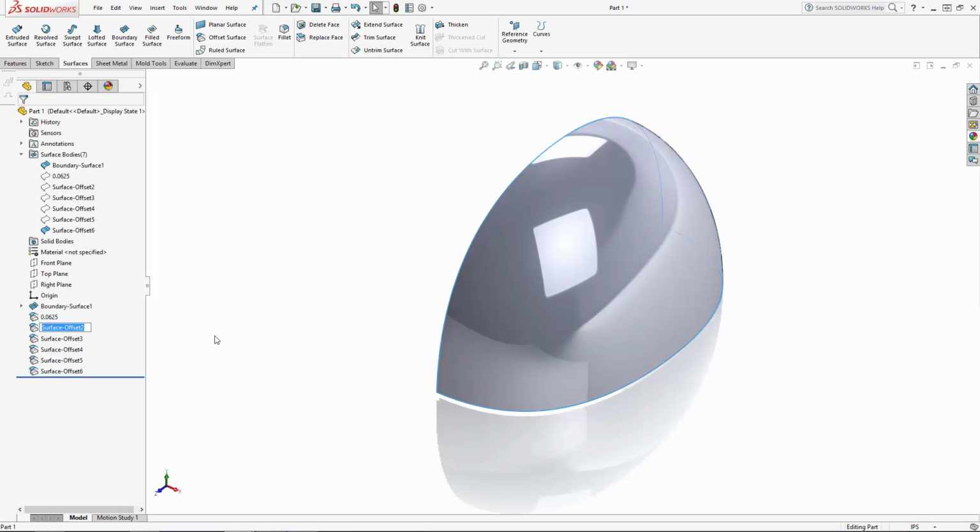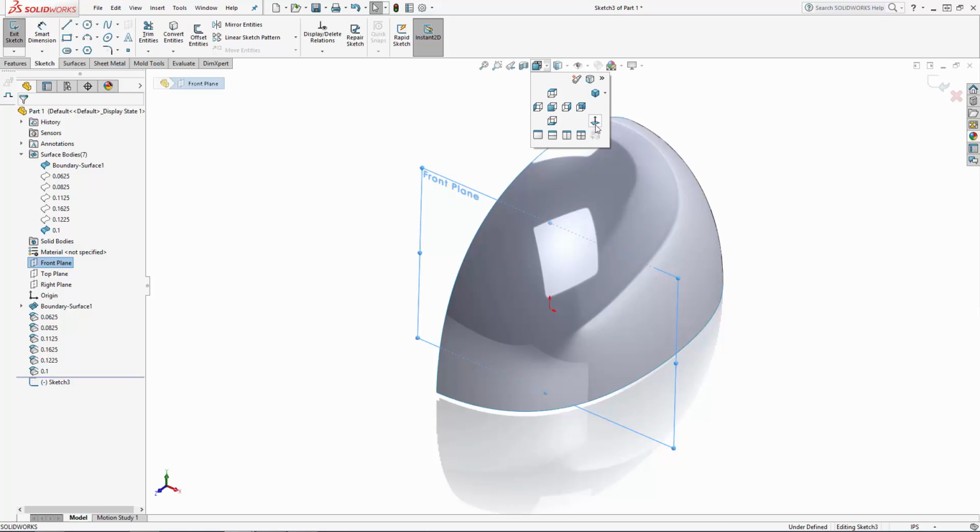And just for simplicity in tracking which surface I'd like to use for which extrusion, I'm going to rename each surface according to the offset value that I applied. Now we're ready to create our first extrusion.